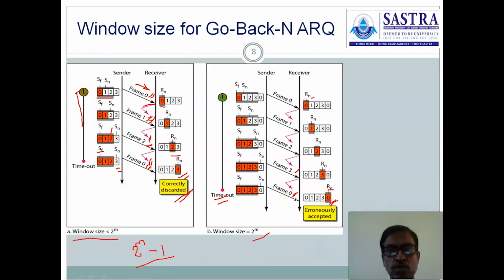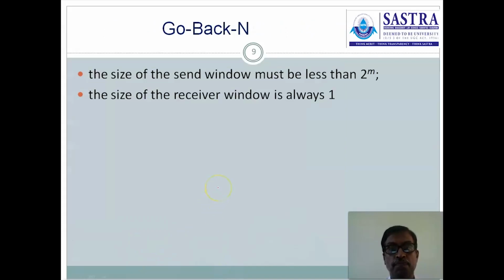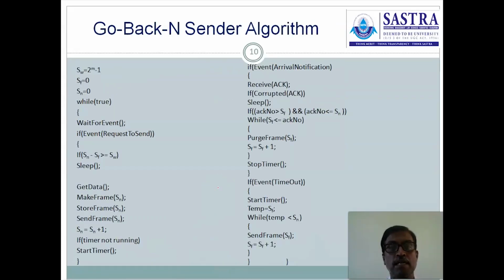So in order to manage the worst case of your system behavior, the window size in Go-Back-N is 2 power m minus 1. And then the sender algorithm, the Go-Back-N sender algorithm. What is the algorithm available at the sender? How it is executed and what is happening, we will discuss now.